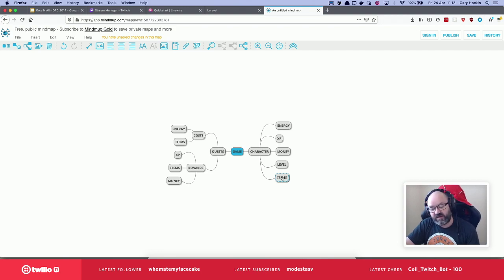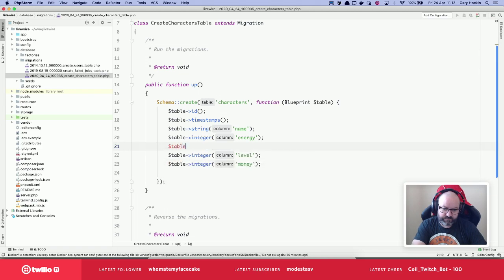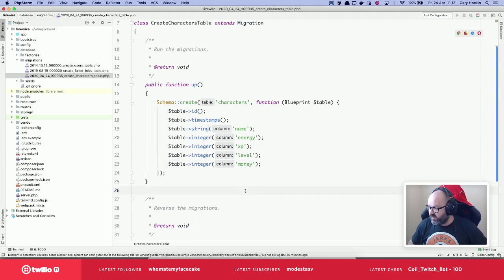Items will be a link table to an items table, right? We'll have items and we'll link them to what's in the character's inventory somehow. That's how that's going to work, I think. So we've got energy, XP, money, and level. I think that's all we need. Name, energy, XP, level. I think that's good enough, right, for now?